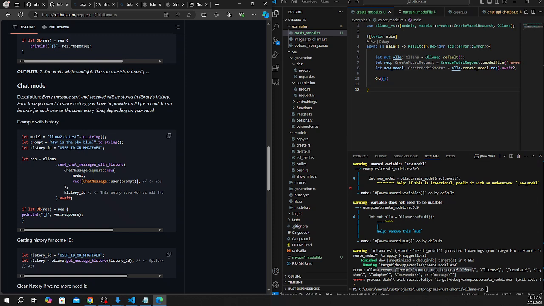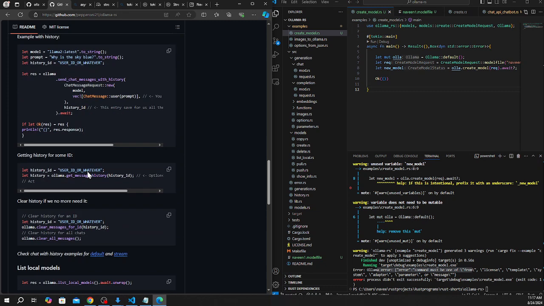And chat mode, send chat messages with history. Yeah, this is more of a template way. Every message sent and received will be stored in the library's history. Each time you want to store history, you have to provide an ID for a chat. It can be unique for each user or the same every time, depending on your need.